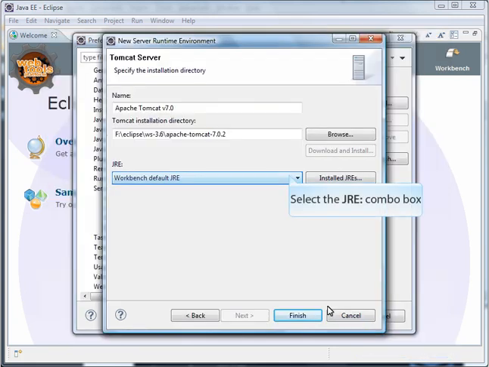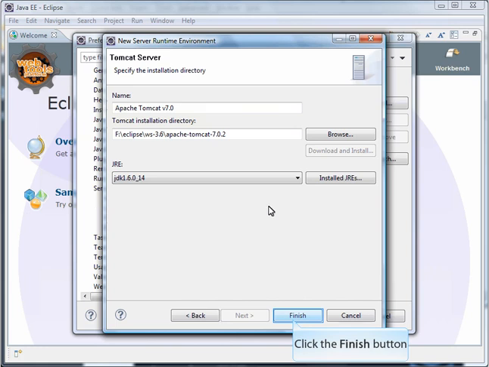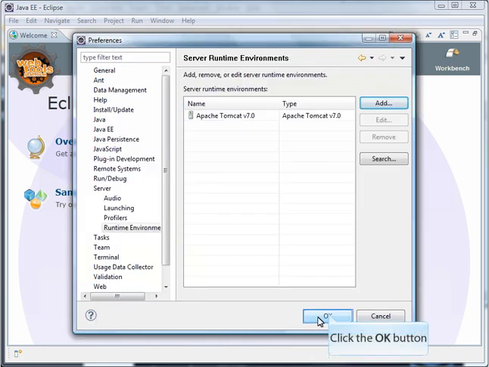Now the new JDK should be available in the JRE dropdown. Ensure that the JDK is selected and press Finish to dismiss the server setup dialog. And finally, I'll press OK to dismiss the preference dialog, and we're done setting up Tomcat.